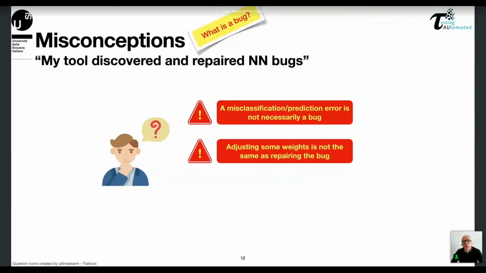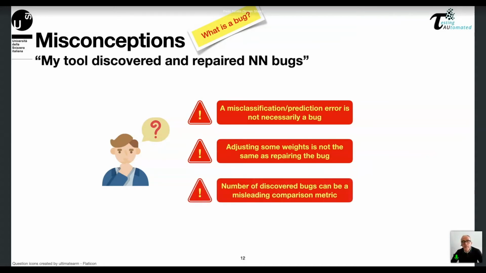Second, when we are doing repair, as we have seen, the source of a fault is in the training process. So fixing, adjusting some weight is not the same as repairing the root cause of the bug. It's more like patching the system.